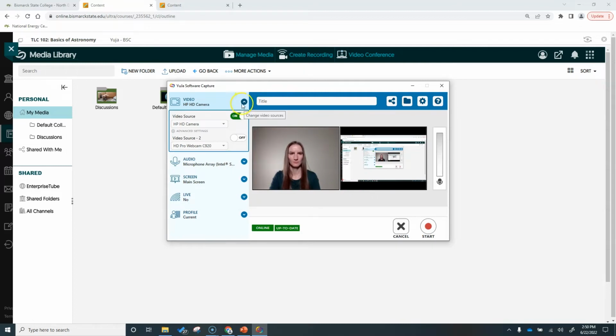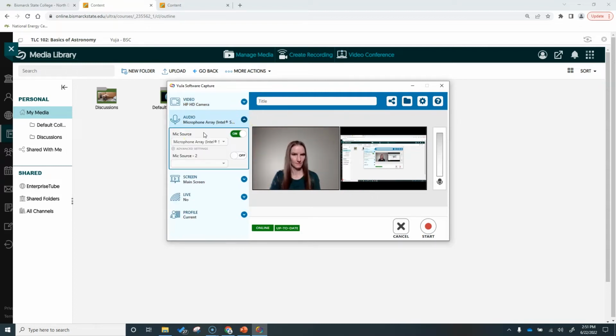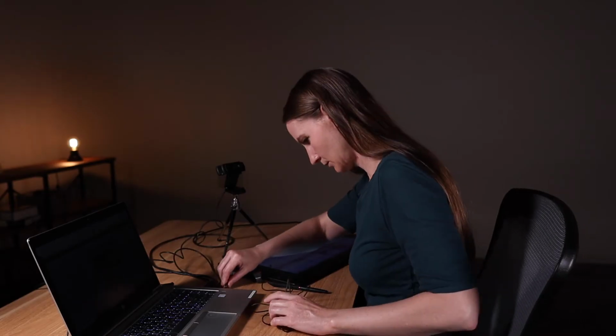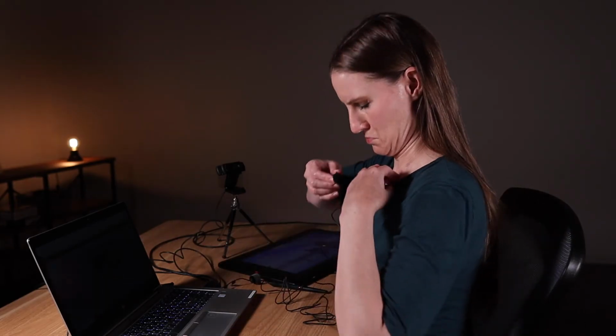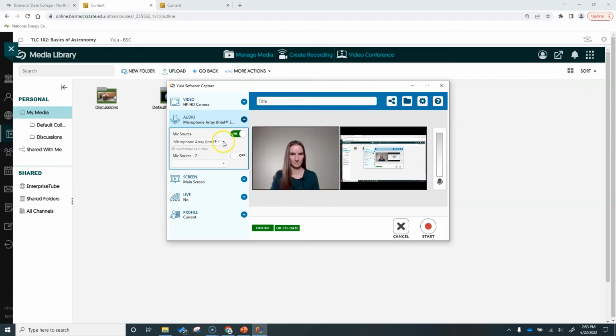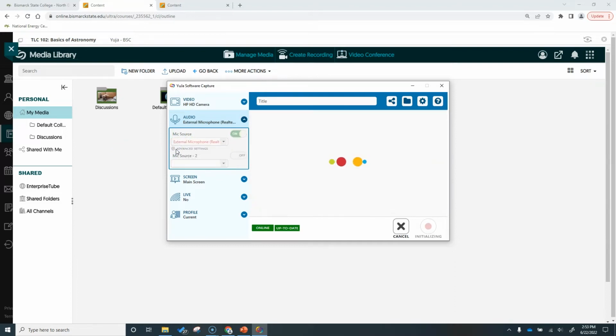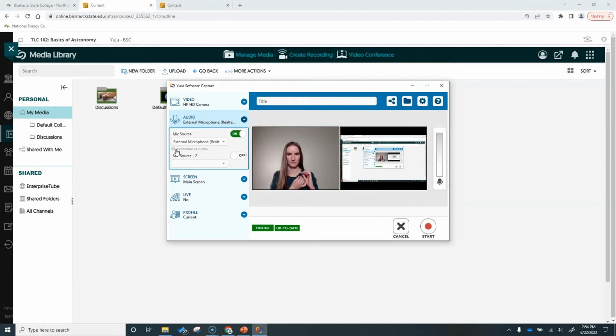Next, we have our audio input settings. If you don't have an external microphone on your PC, choose the microphone array option. Since I have an external microphone, I'm going to choose it. Test to make sure the sound is working by tapping on your microphone and observing how the audio level reacts.